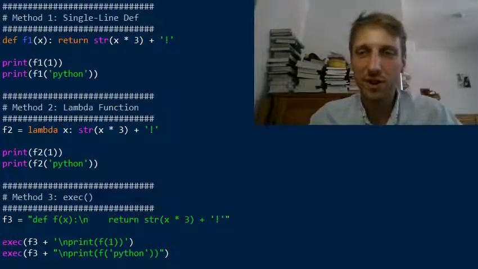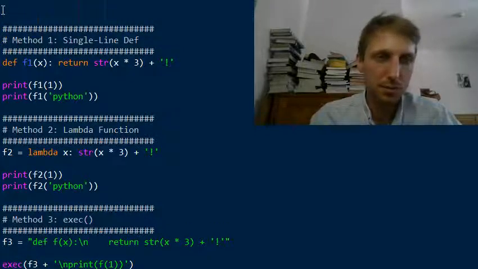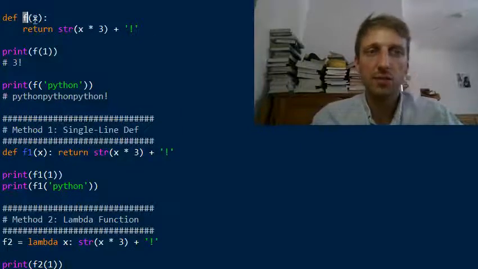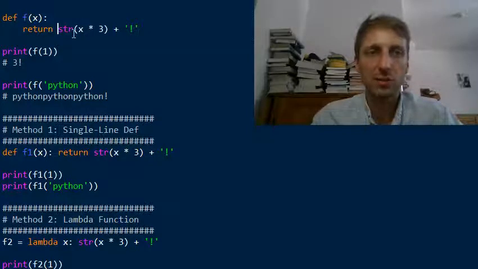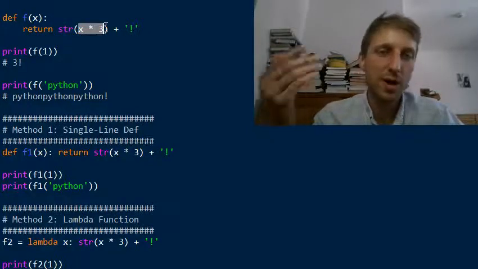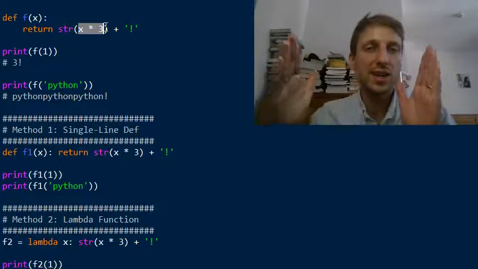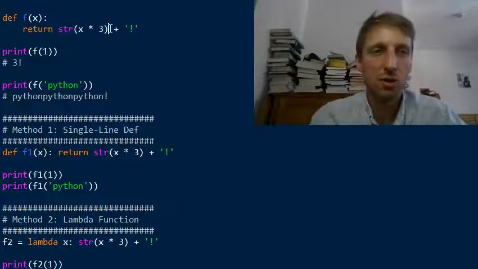So say you have a simple function like this one. I will just copy and paste the function now to make it quicker. So you have a function called f, it takes one argument x, and you return the value of the expression x times 3. So if it is an integer, then you will multiply the integer with 3, or a float. If it is a string, then you will concatenate the string 3 times, and then you have an exclamation mark in the end, okay? And you convert the whole thing to a string.